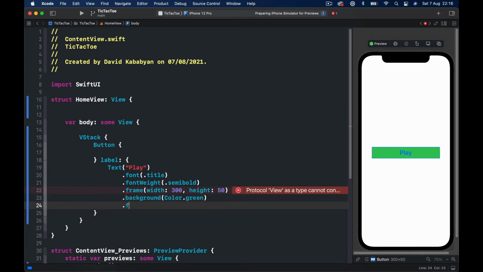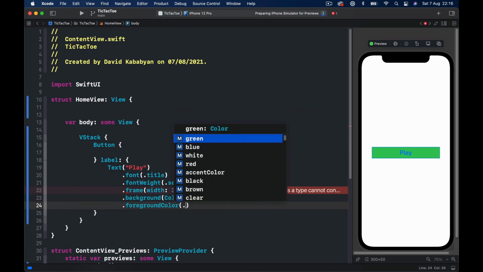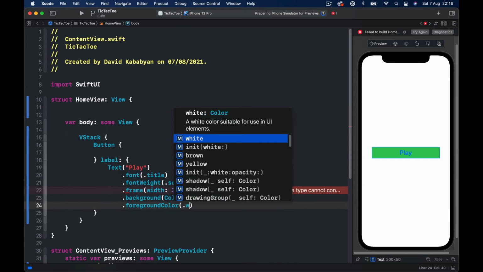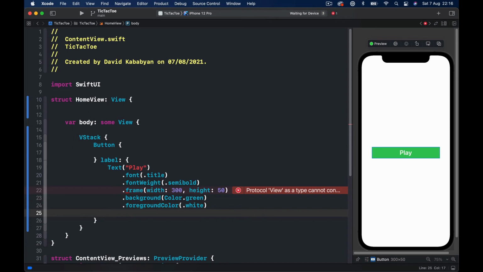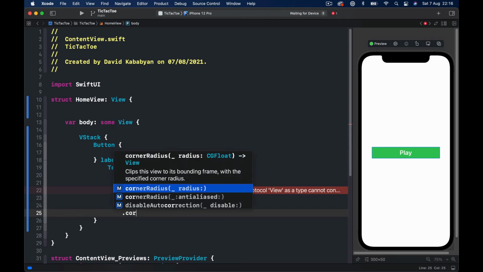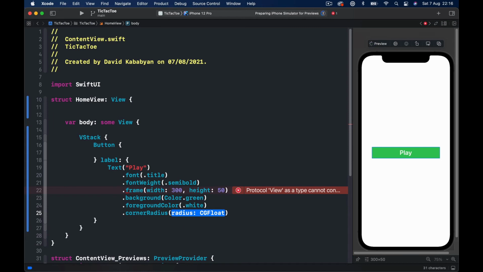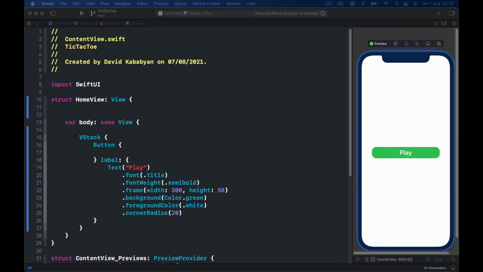And let's put a foreground color to be white. And finally, let's put some corner radius of 20 points. All right, so this is our play button.